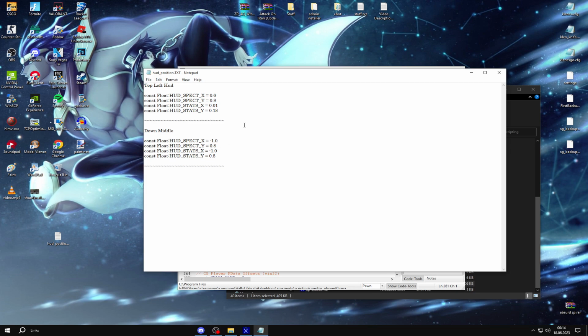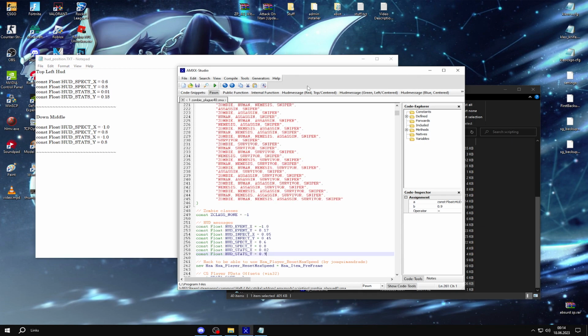So all you need to do is just type this. In here it's 0.6, and all you need to do is -1, boom. All you need to do is add this. You switch a couple of numbers and this is it. Now you're done with the first part.